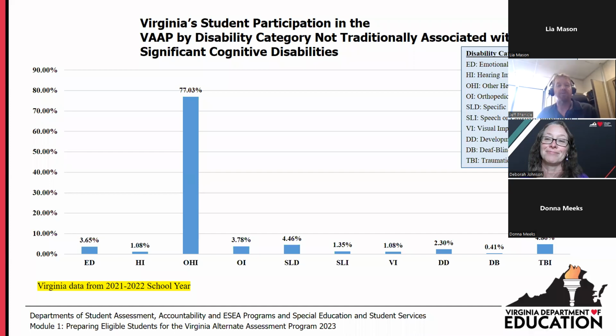All right, so here's a chart of the students that we're talking about. This chart represents 780 students, or approximately 10% of the total VAAP participants last year, 21-22. All students on this chart were coded with a primary disability not traditionally associated with significant cognitive disabilities. As I previously stated, this group of participants will be the focus of the VDOE's targeted reviews this fall.